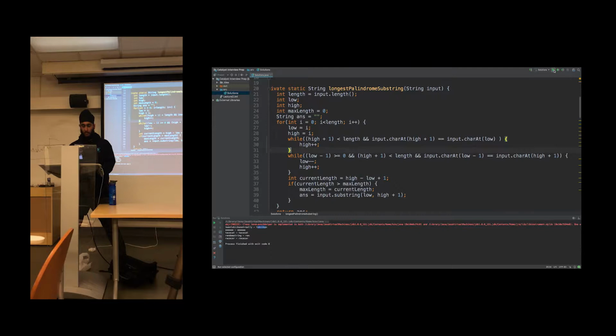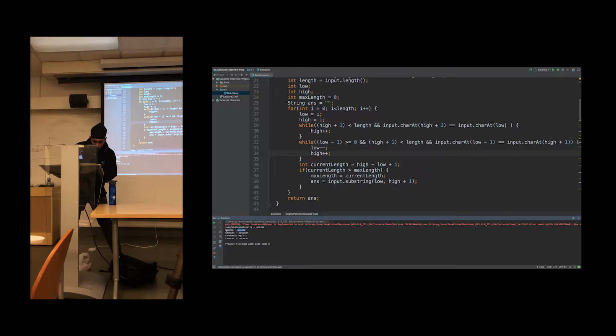With that, it seems like we're getting the right answer. So this algorithm seems to work on all the test cases. For all these A's, that should be the same. For Taco Cat, and for a random string that doesn't have a max length palindrome, it seems like an appropriate response.